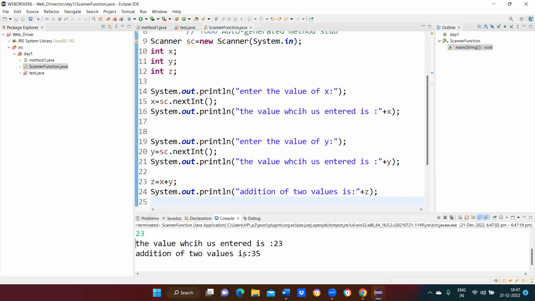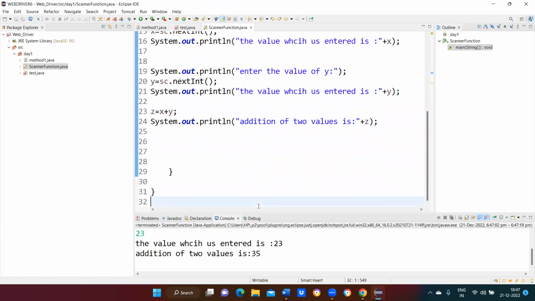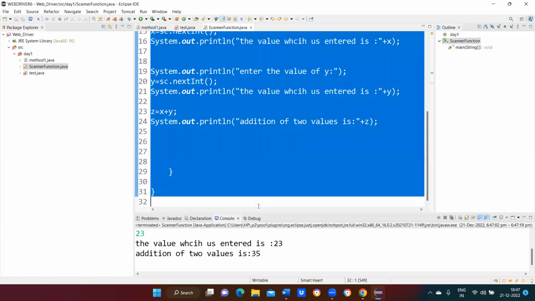Previously, what we were doing, we were assigning the values to a variable and directly performing the operations. Now what I'm doing, the values are given by the user itself. So this is going to perform the operation of addition of two values. Now we'll try to work in a real-time scenario, like specifying the username and password.